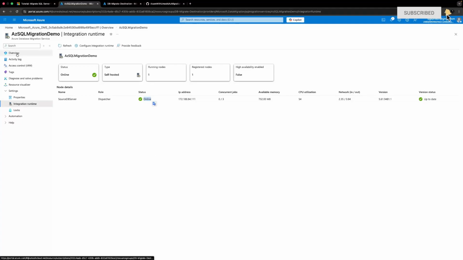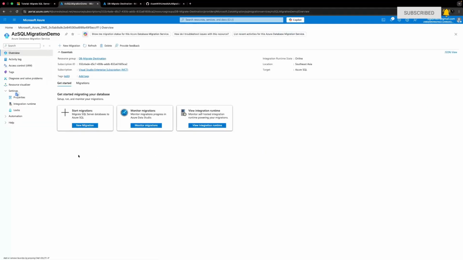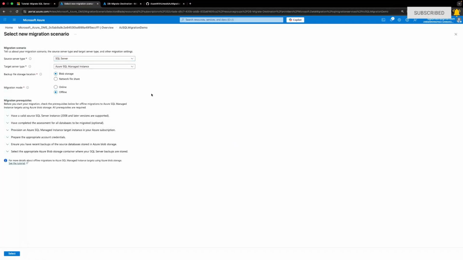Now just navigate to overview and you can start a new migration. Okay, the source server type will be SQL Server and the target server type is not SQL managed instance, it should be SQL Virtual Machine. So we are going to demonstrate how we can migrate to SQL Virtual Machine.